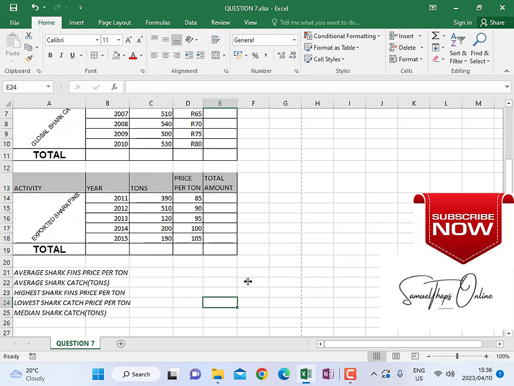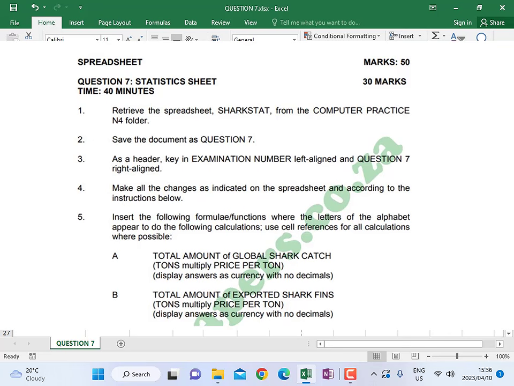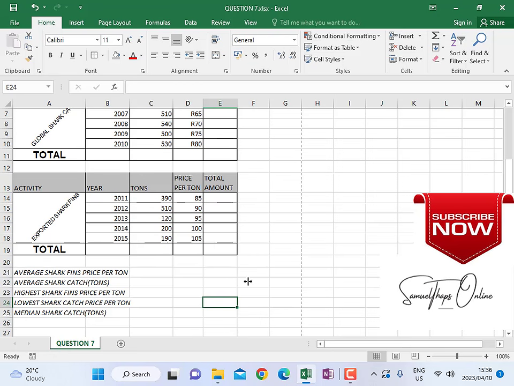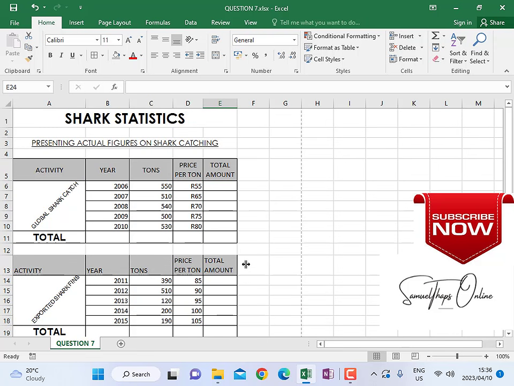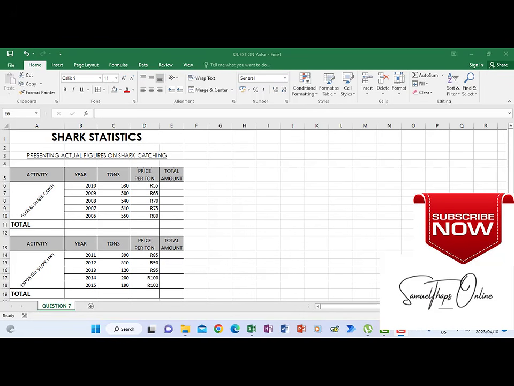Now when we look at our question paper again, on the other page where we are told what to do, on number 5, insert the following formulae or functions where the letters of the alphabet appear to do the following calculations. Use cell references for all calculations where possible. Now going back to our spreadsheet, as we look at the calculations, number A in the question paper.